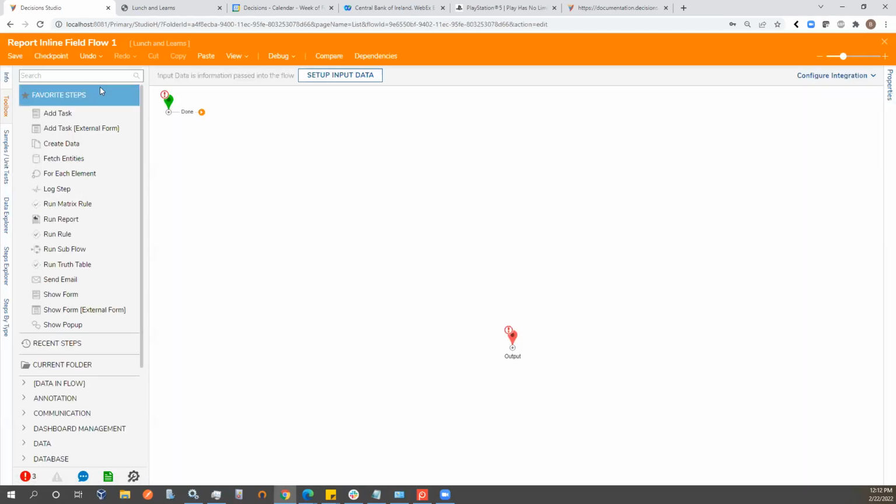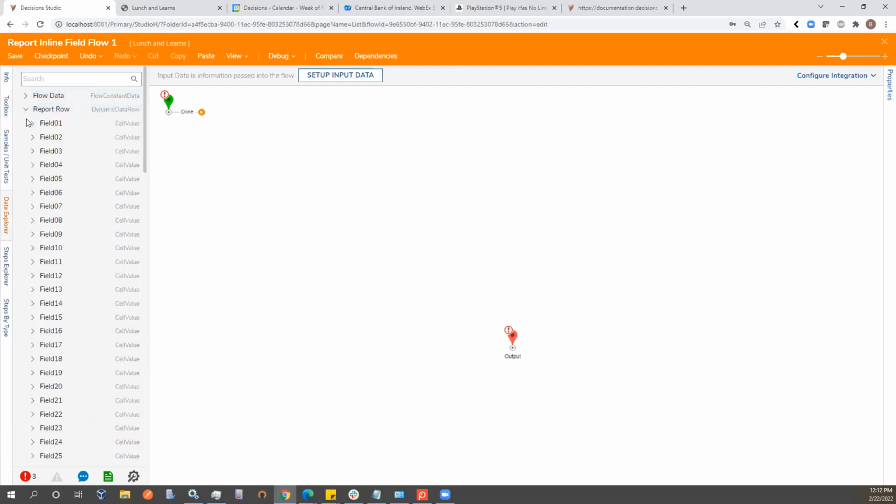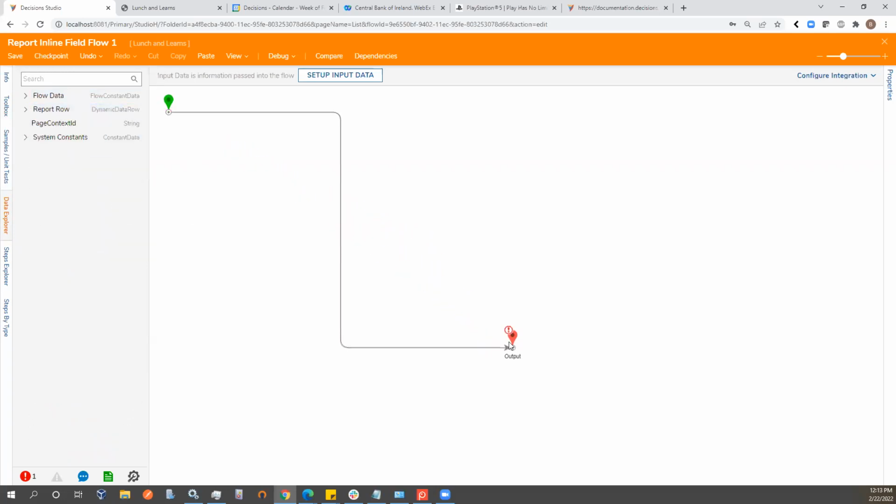Essentially you have a flow here, and on the flow itself, you'll get the report row, page context ID, and the standard flow data and system constants. But this flow report row basically allows you to select a field from that row and then map that out. You can do a lot of different things with this. You can use this to calculate certain ages or dates, or append strings, or whatever you need to do there.